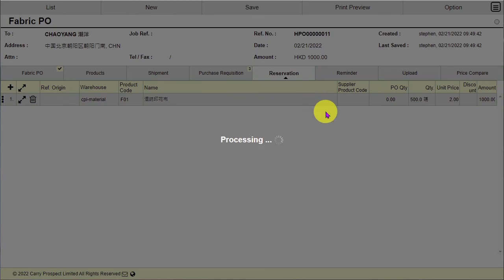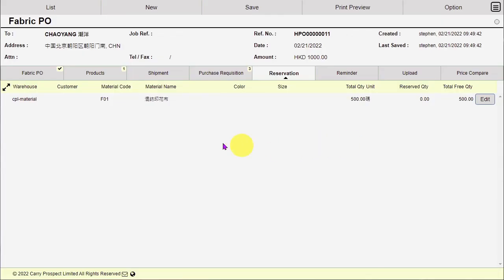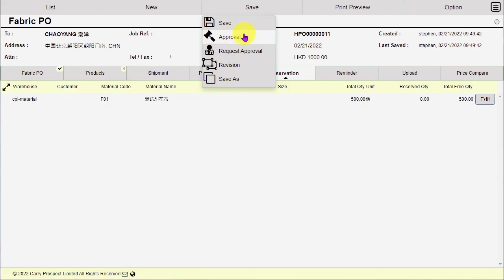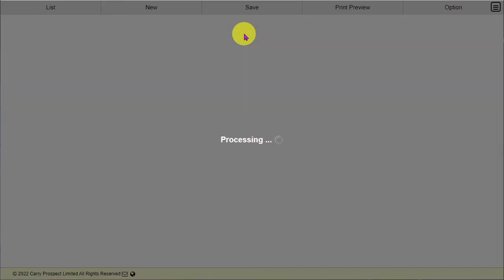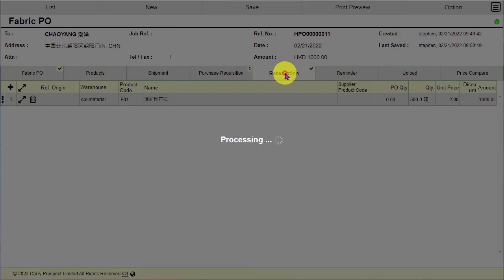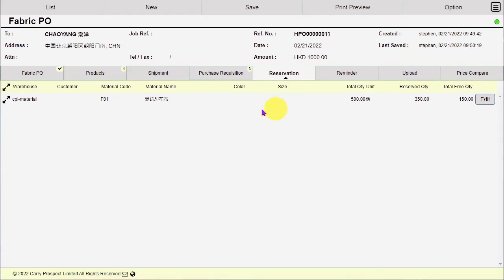Before approving the document, let's go to the Reservation tab to review the reserve information. You can see that there is no information. It is because the document is not confirmed or approved yet. So, let's approve the order. Go to the Reservation tab again. You can see that the reserved quantity is activated in the system, along with the requisition order number and quantity.